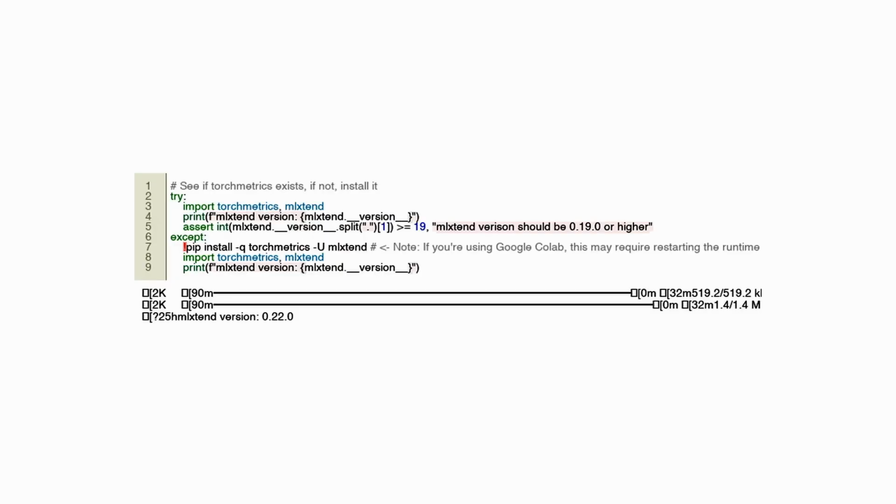This code first checks if the package torchmetrics exists, and if it doesn't, it will try importing it. It also tries to import the package mlxtend and prints the current version of mlxtend. If the version is less than 0.19.0, it will raise an error. If both packages are successfully imported, the code will continue to execute.